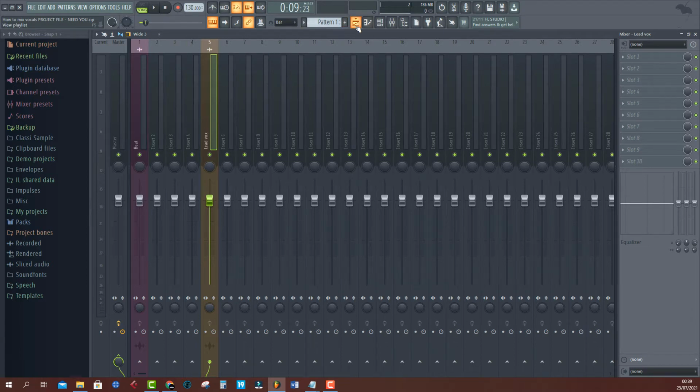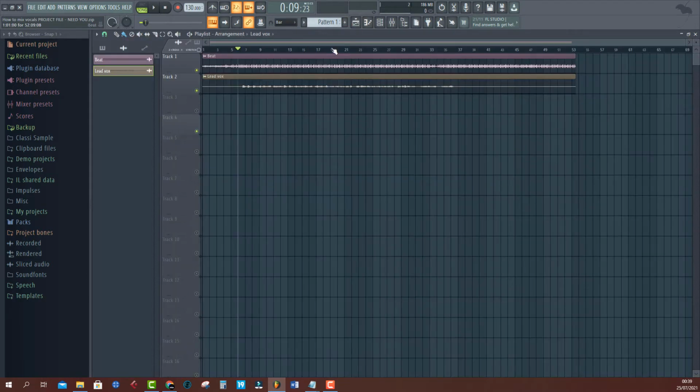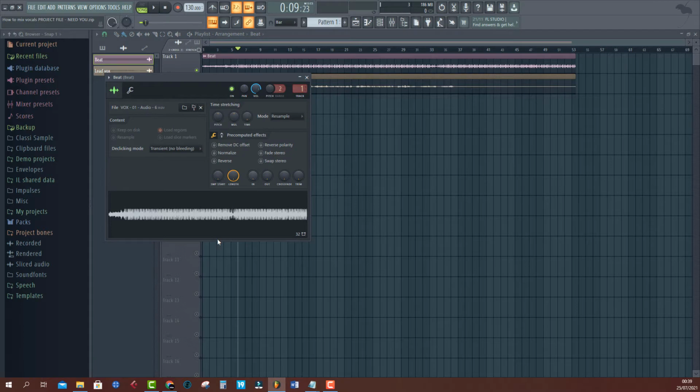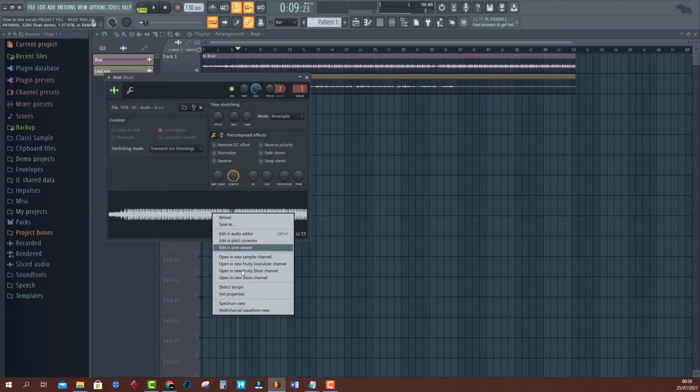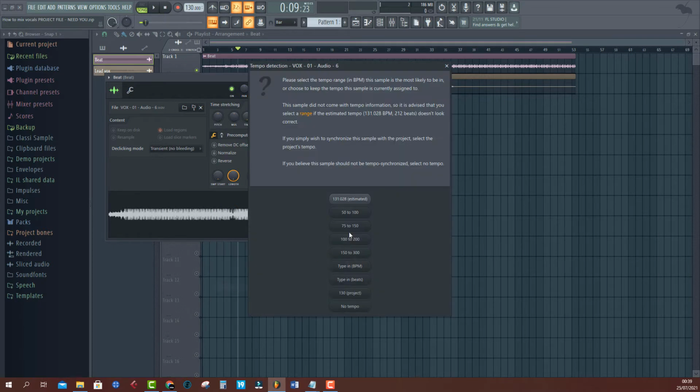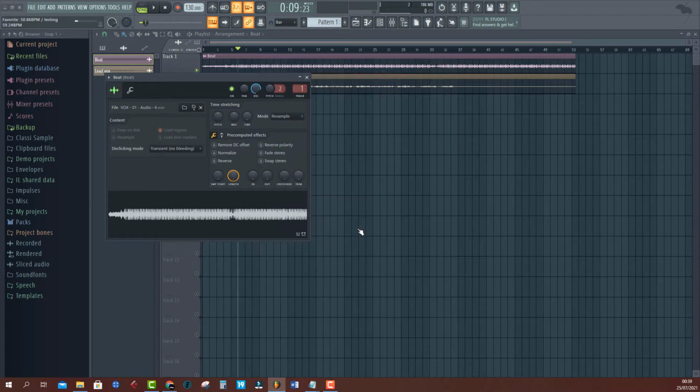Now that's fine. And then now we're going to set the tempo. Typically, if the producer does not tell you the tempo, you can find it in FL Studio by double clicking this and making sure this window appears. You right click and you go to detect tempo. Typically most pop music these days starts from 75 to 150, but if it's trap, you can start from 100 to 200, but let's start from 75 to 150 and see what it gives us.